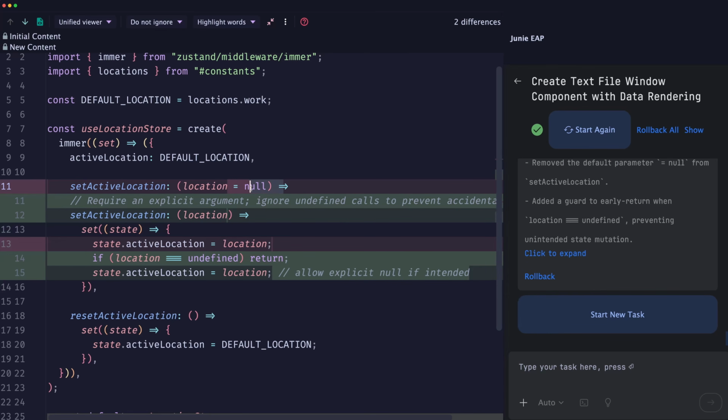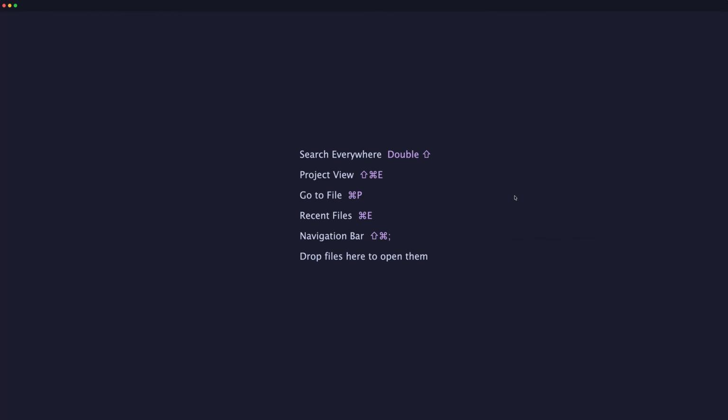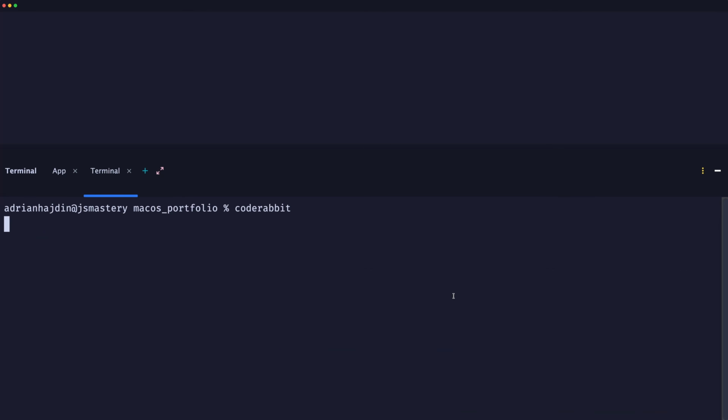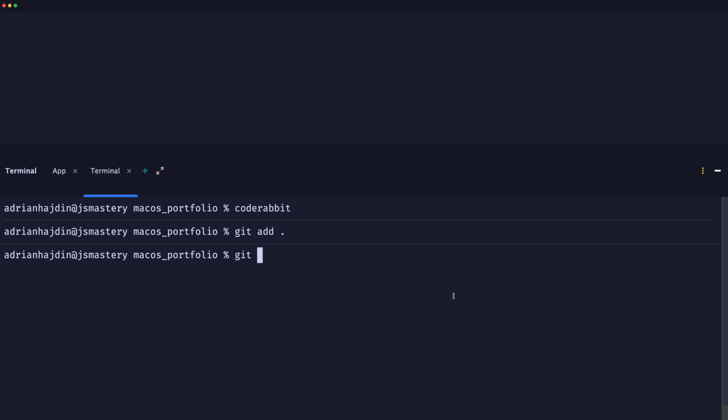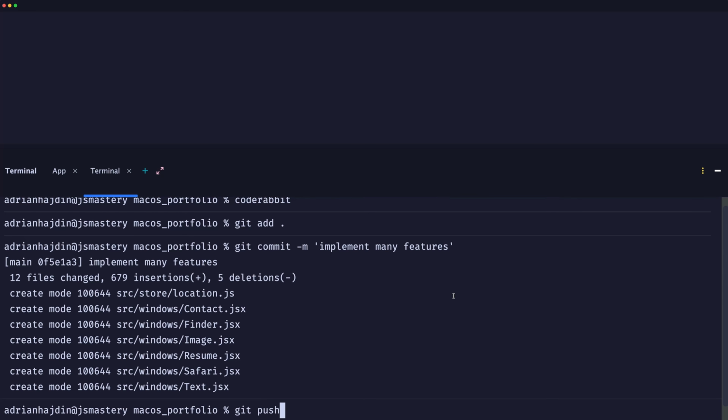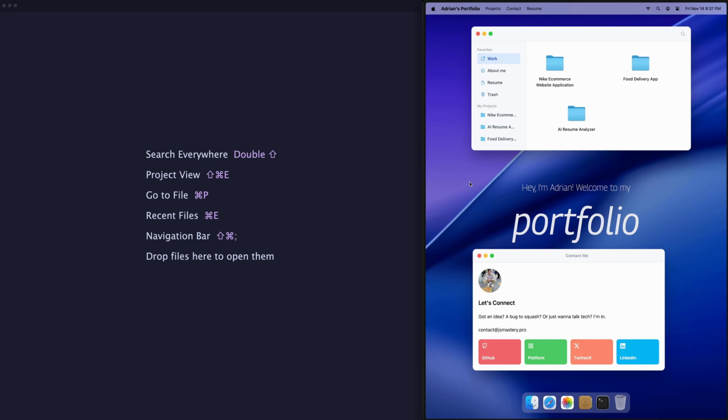We are removing the location null, which means that now we are requiring an explicit argument, ignoring the undefined calls, and here we're adding a line where we say if location is undefined, then return. This is great. And I'll go ahead and do a push by running git add dot, git commit -m "implement many features", and git push. Perfect. Not much more left to go, but I hope you're as excited as I am to finish up this portfolio.